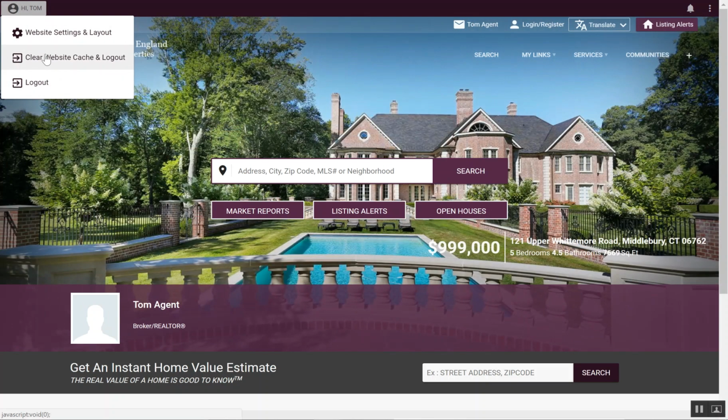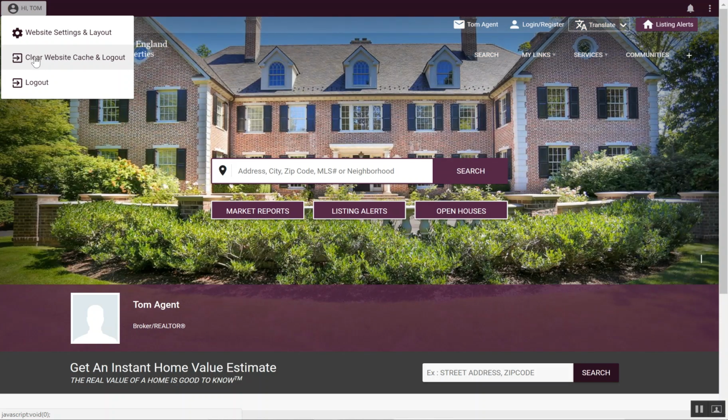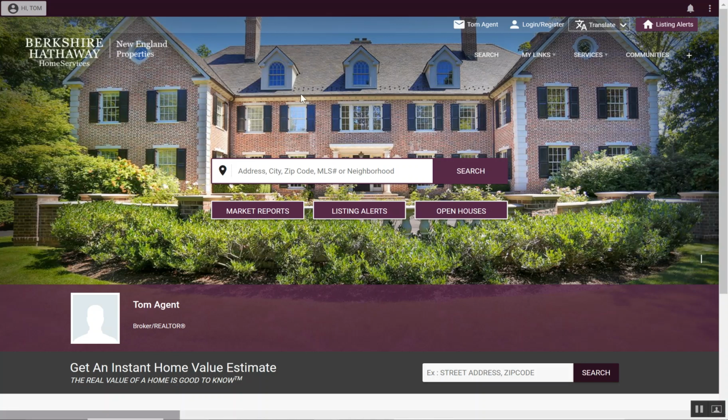Sometimes when you do a bunch of changes to your agent website, you don't see the changes live because your cache is not cleared. We've given you a button here to go ahead and clear your cache right away, so you should be able to see the changes immediately. If you're making a bunch of changes, maybe on your profile, maybe on some of your pages, and you're not seeing those because your browser is caching them, go ahead and click this Clear Website Cache and log out. And then when you come back to the site, they'll all be updated.